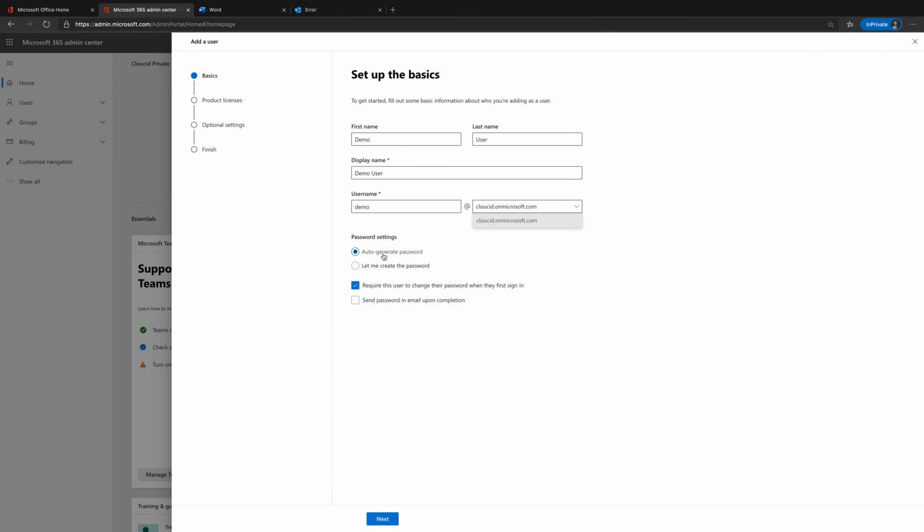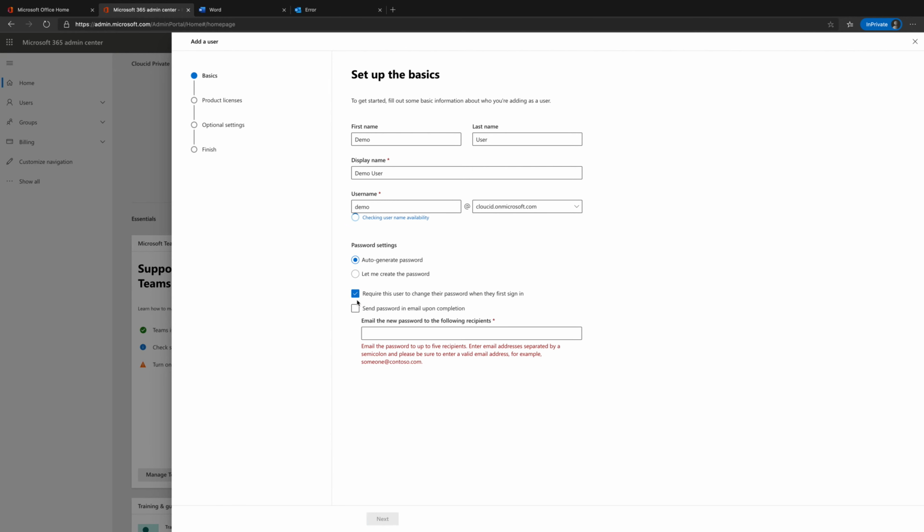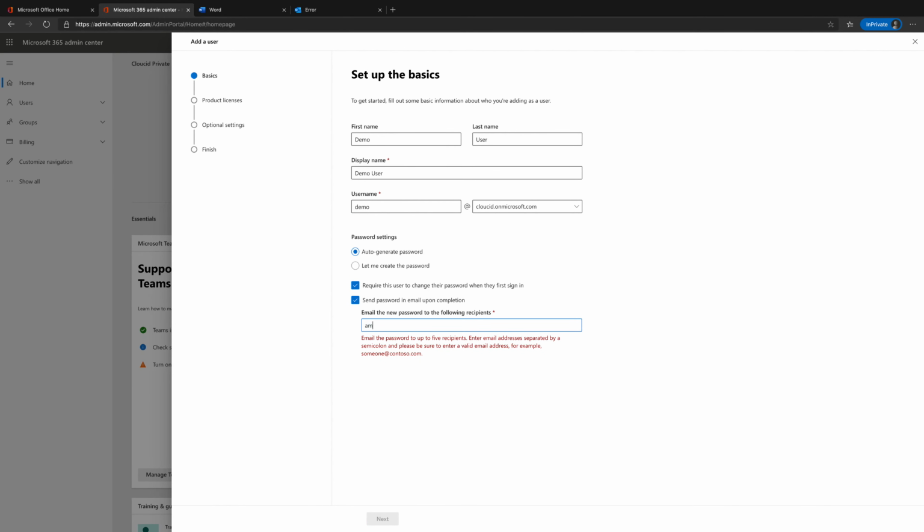Now if you want to use auto generate password, then you can get this password emailed to you. I will use my email address here. Okay, now when the password is set, it will be there. Now if you want the user to change the password first time he logs in, you can. By default this option is selected. If you disable this, then the user will not be asked to change the password first time he logs in to his account.